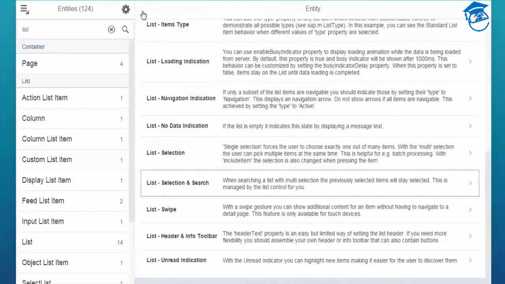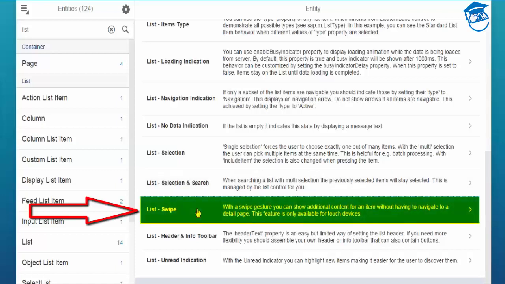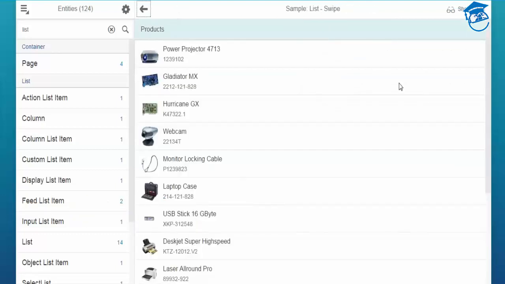So there are so many ways we can play around with. So till now we have covered 10, and the next one is selection. Search is over. Now we have swipe. So when we swipe the control, the swipe control works only in mobiles. If you want to swipe or something, that time it works.